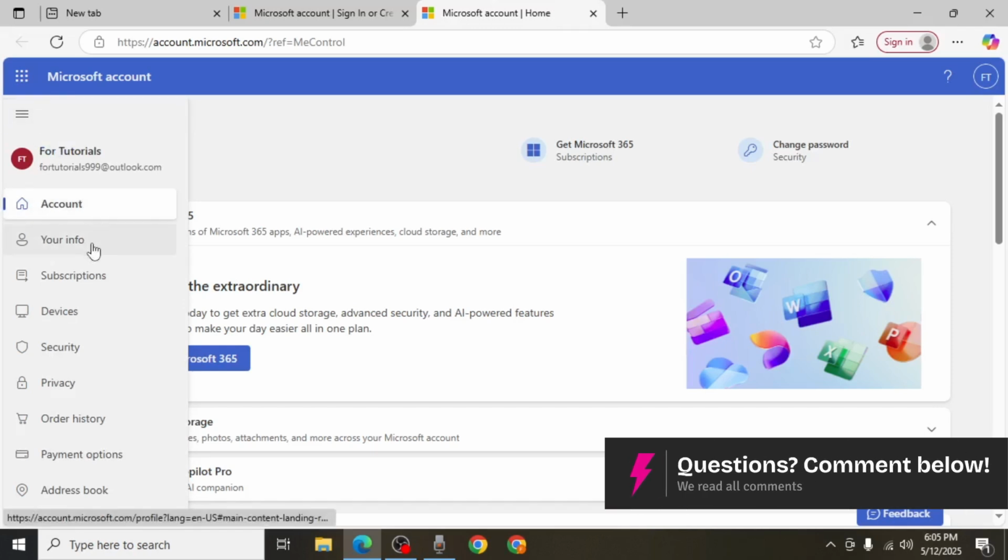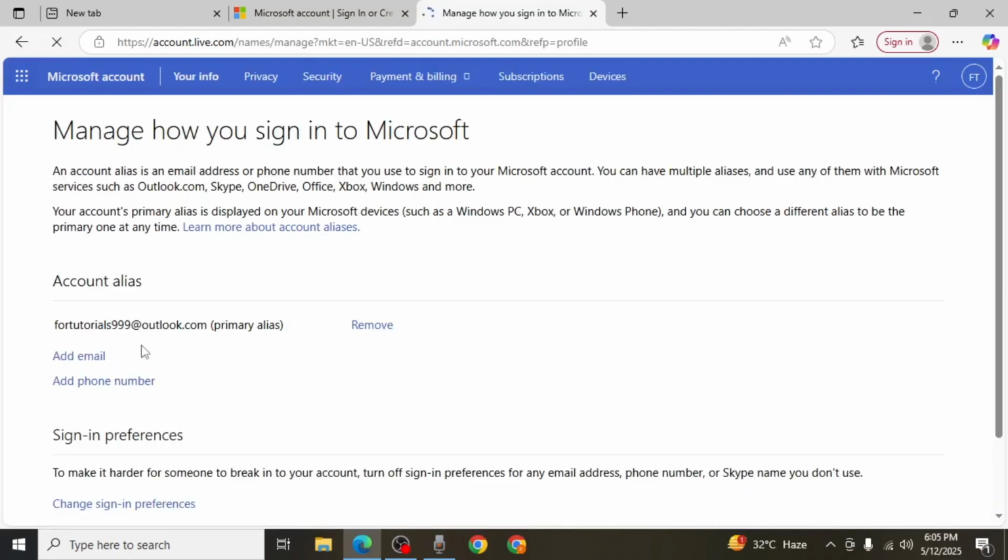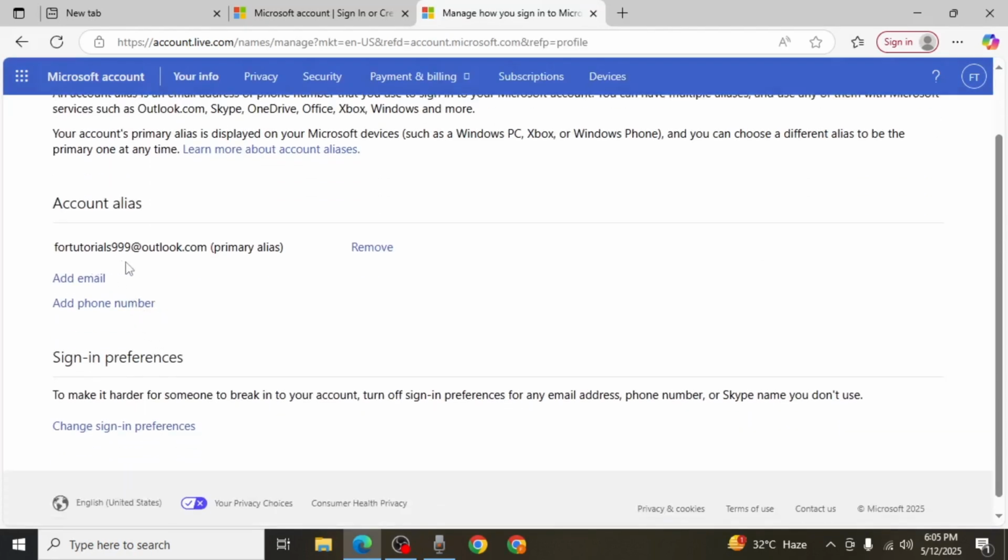Select the second option, which is Your Info. Scroll down until you reach the Account Info section and then click on Sign In Preferences. Here you will see your current primary email address.